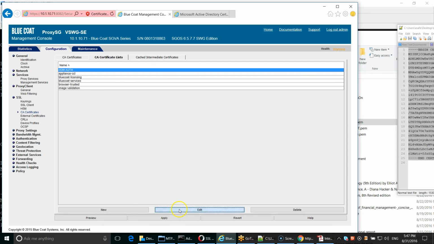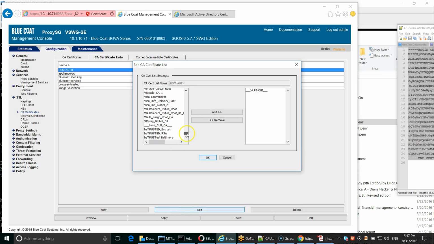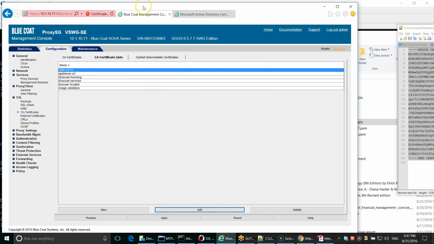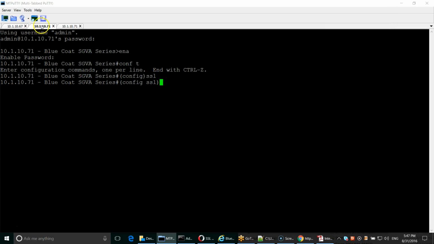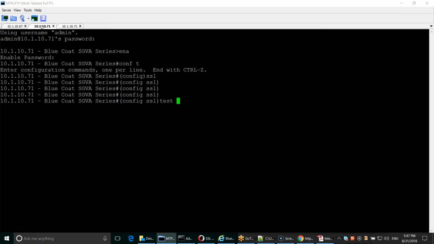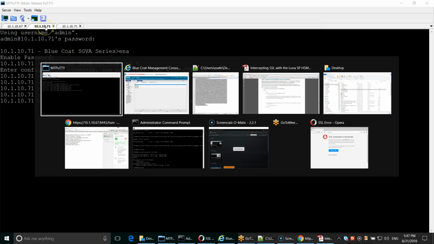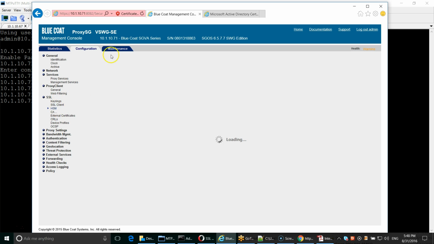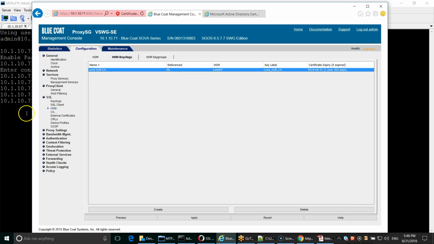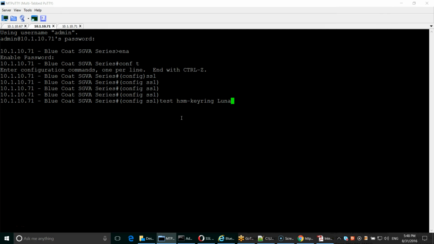Okay. So add it to the CA certificate list. We shouldn't. It is not telling us to put it there. So let's try doing our test in the command line: SSL, and then test HSM keyring, and then what we called it, Luna sub CA. Okay. Nice.